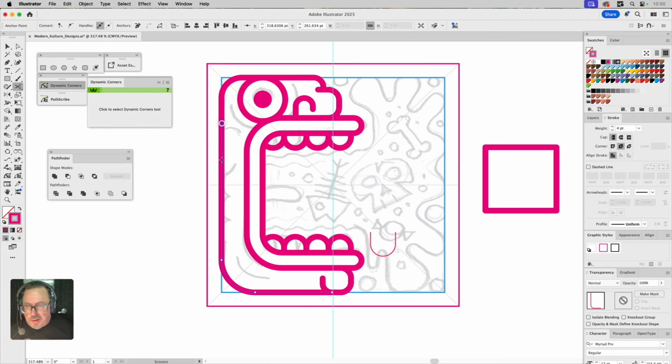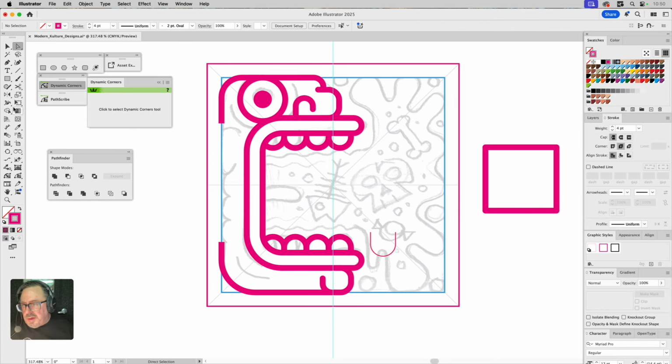So I'm going to cut this. Actually, I'm going to cut it all the way down here, get rid of this. Because we need to make the ear, we need to make the kind of, what do you call those?